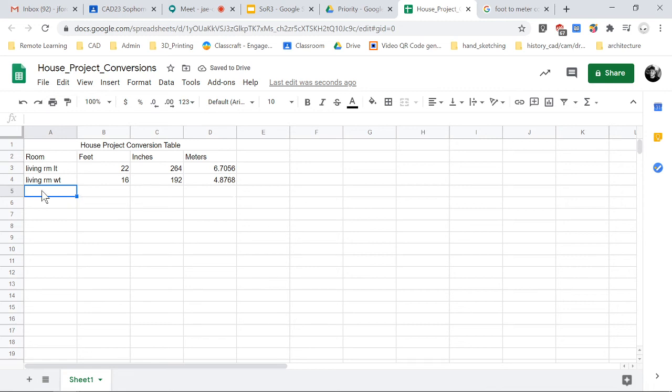So all you have to do now is basically plug in your measurements. So kitchen length, kitchen width, plug in those values. We'll go 20 and 14. So now I have these values. All I'm going to do is go back to that column and drag it down.